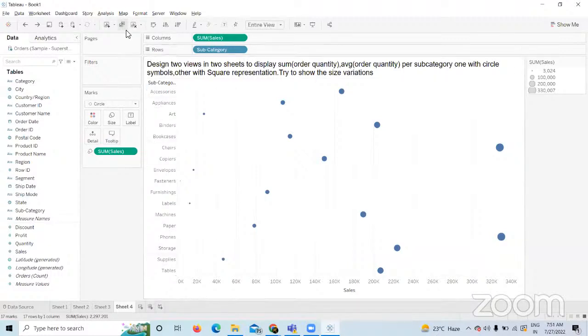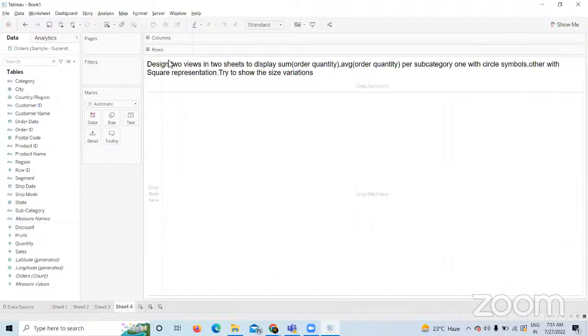Okay. Now here again, I'm coming back to this, guys. Again, I cleared the sheet. Again, I have the same requirement. I haven't gone to the second requirement, guys. Still, I'm at the same requirement. Again, I want to build the same sum of order quantity per subcategory with circle symbol.